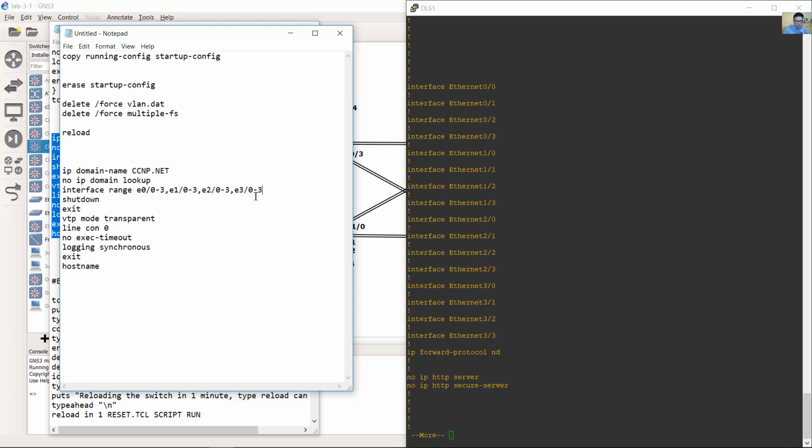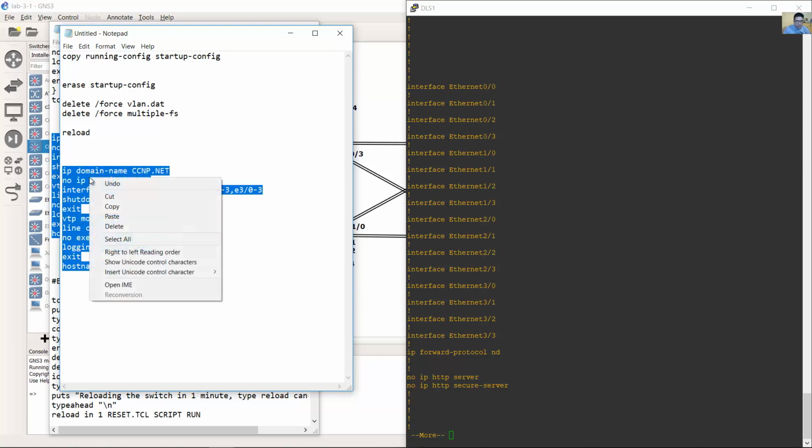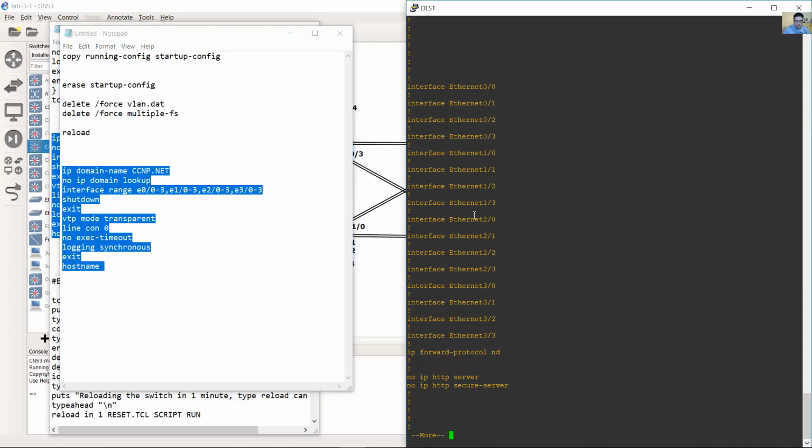Okay, this is the range. The domain name, disable DNS lookup, the interface range shutdown, VTP mode transparent, line console, exec-timeout, logging synchronous, and set the hostname. Apply this on all devices.